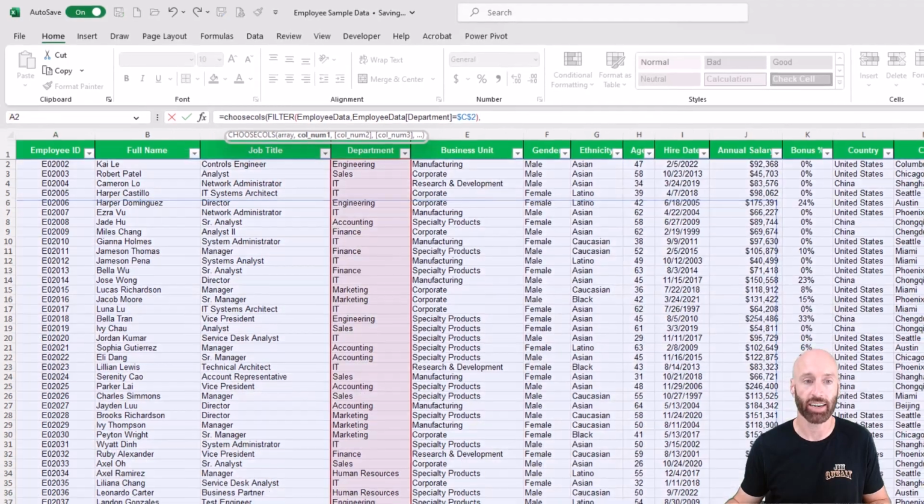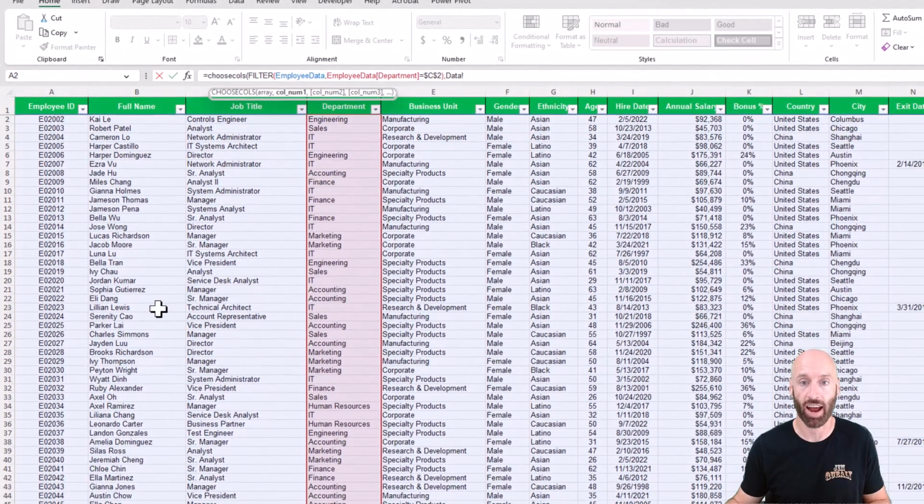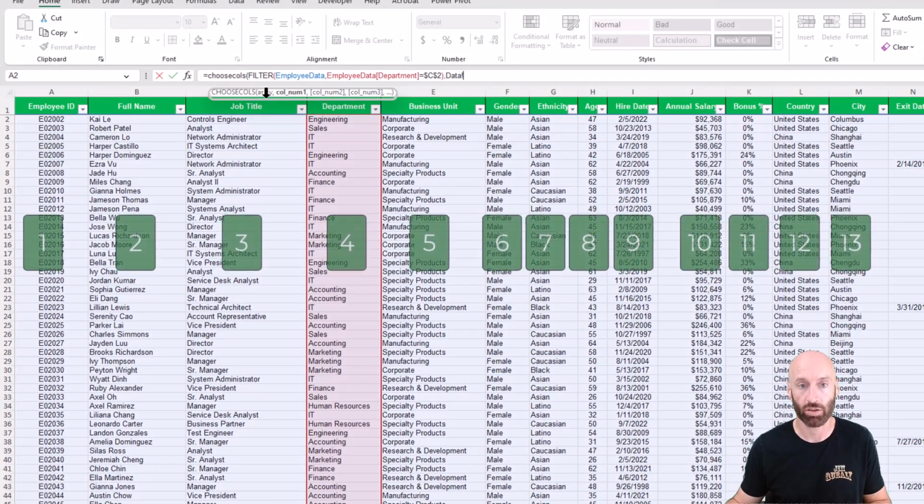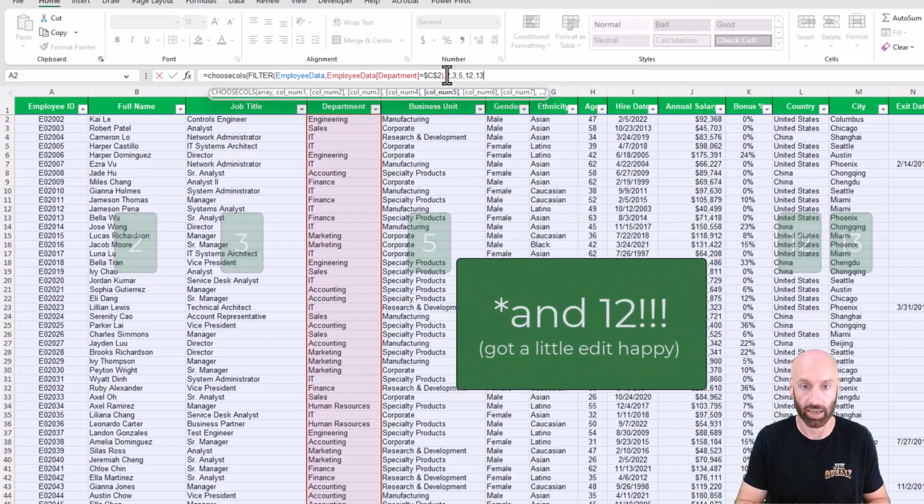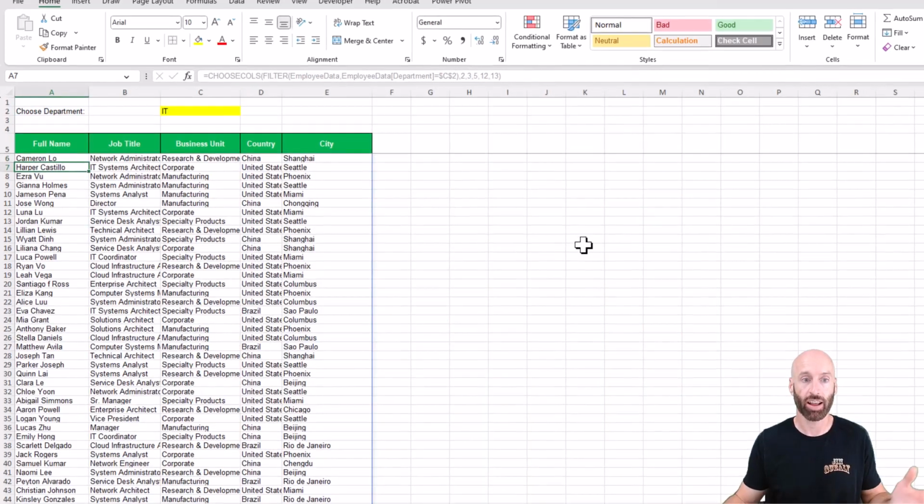So the syntax here, it's really just looking at this full array. So this would be column 1, 2, 3, 4, 5, and so on and so on. So we wanted to pull in full name, 2, 3, 5, 12, 13. Close that out. Look at that.